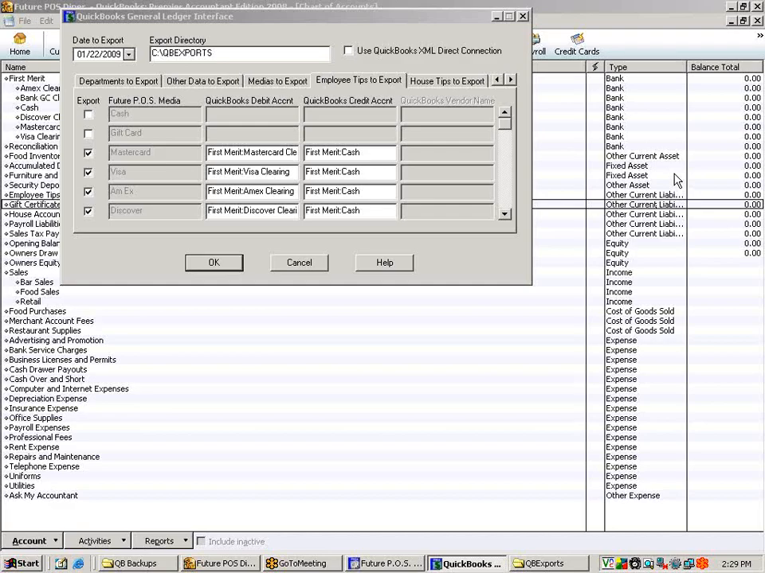Okay, employee tips to export. Now, this is where things get a little trickier. By default, I've configured this setup as a standard operating restaurant. The employees walk home with their cash and their credit card tips paid out to them that day. That's the most standard configuration for any restaurant business.